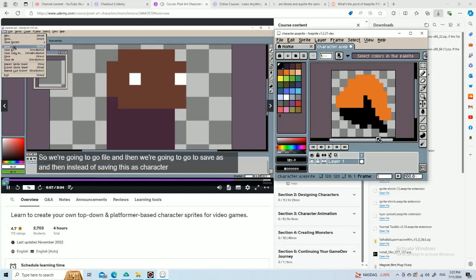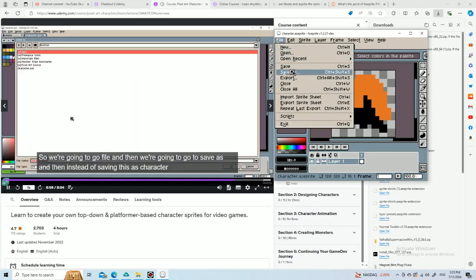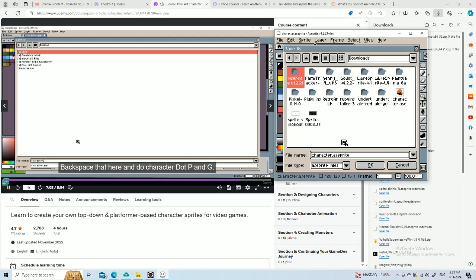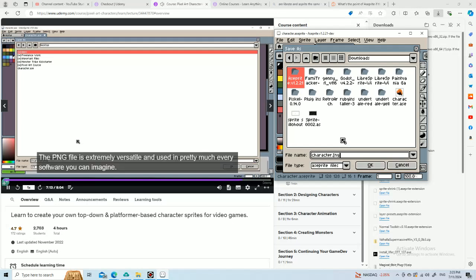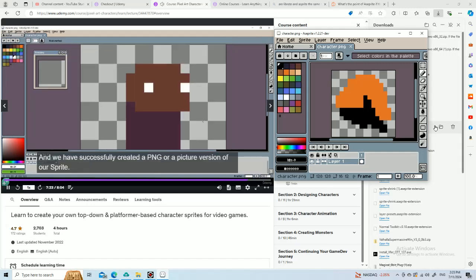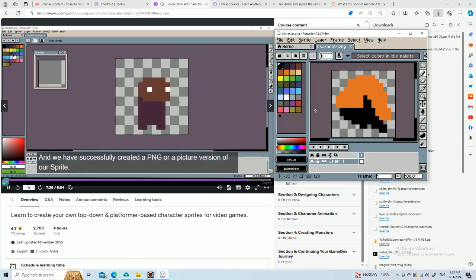So we're going to go File, and then we're going to go to Save As. And then instead of saving this as character.ase like we did before, I'm actually going to save this out as character.png. The PNG file is extremely versatile and used in pretty much every software you can imagine. So I'm going to save mine out as a character.png, click OK, and we have successfully created a PNG or a picture version of our sprite.